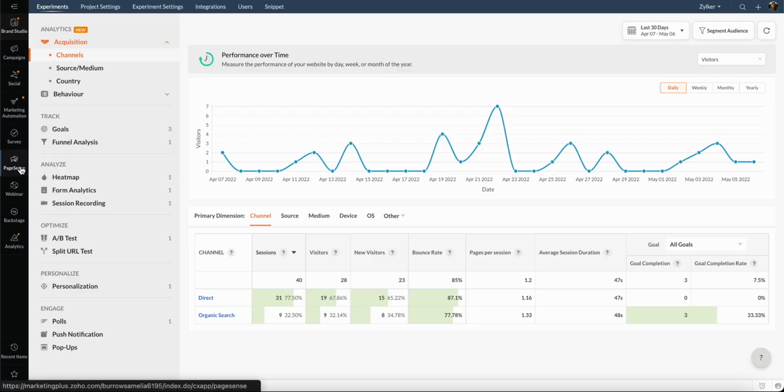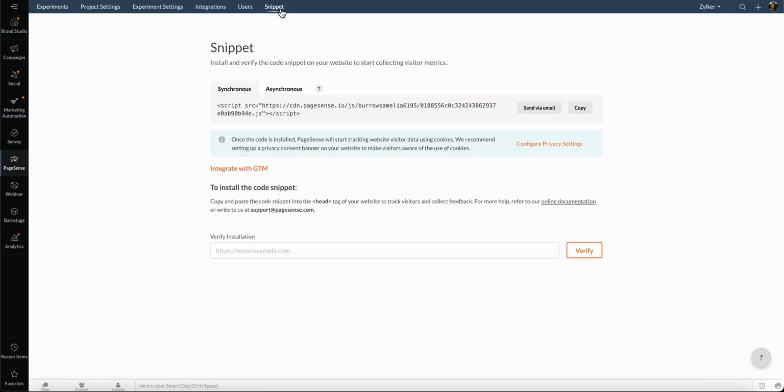Go to the PageSense module and select Snippet. There are two types of code that can be included in your websites, synchronous and asynchronous. In a synchronous code, the script will run starting from the head tag, whereas in the asynchronous code, the script will be executed simultaneously. Let's go ahead and copy the synchronous code.